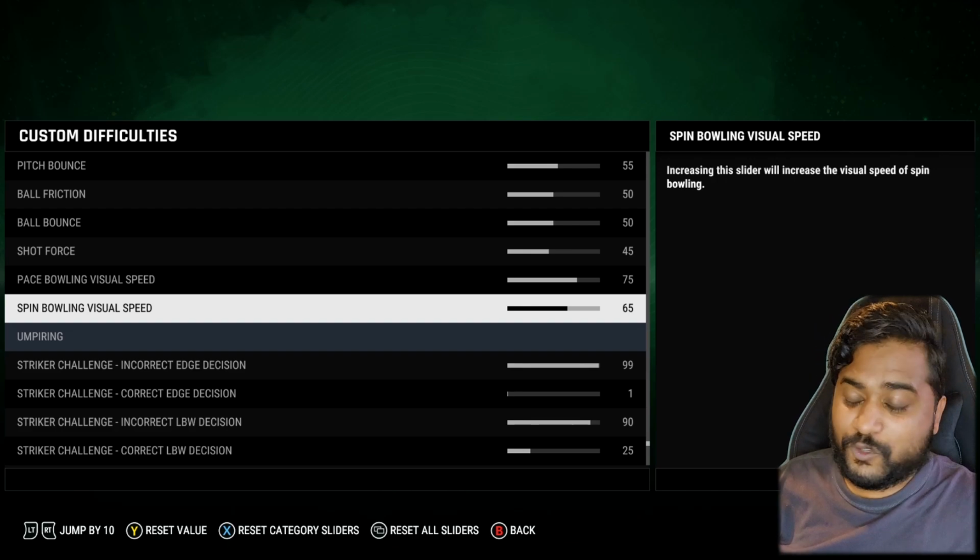Now, the umpiring is up to you. I haven't changed anything there. And that's basically it for West Indies, England, New Zealand, and South Africa in terms of tests. Now, let me show you what I changed for the other two regions, Australia and the subcontinent.